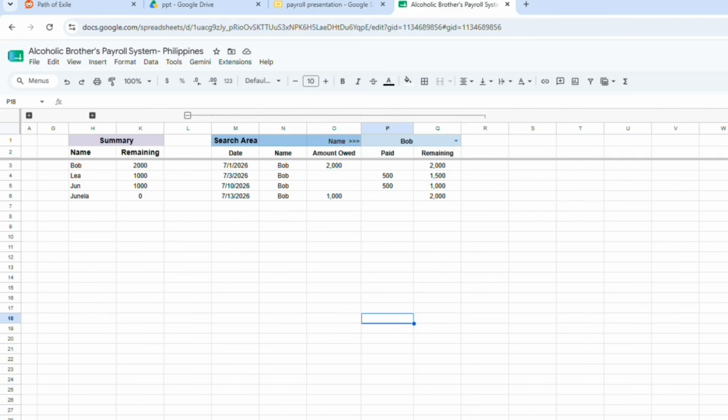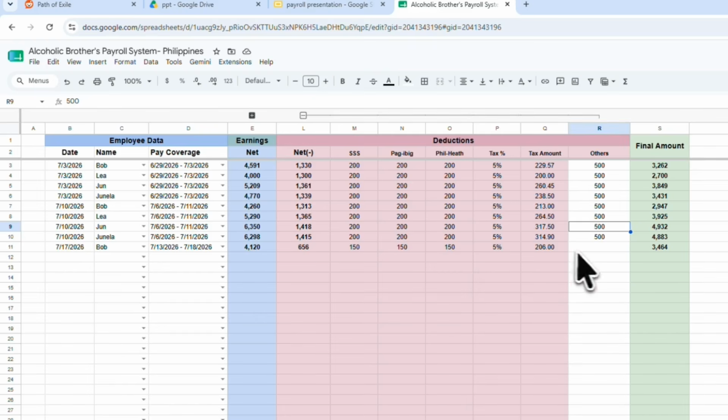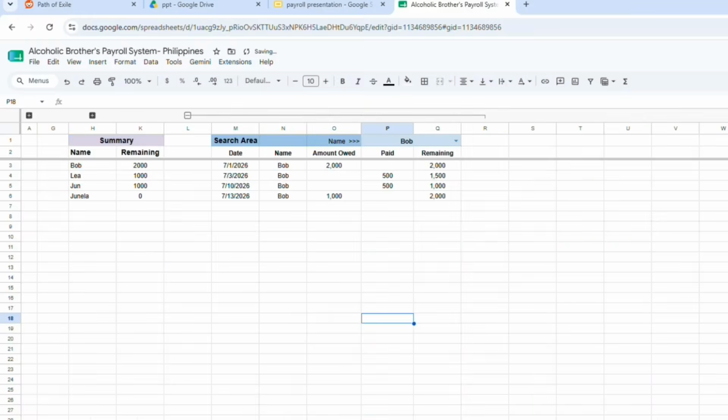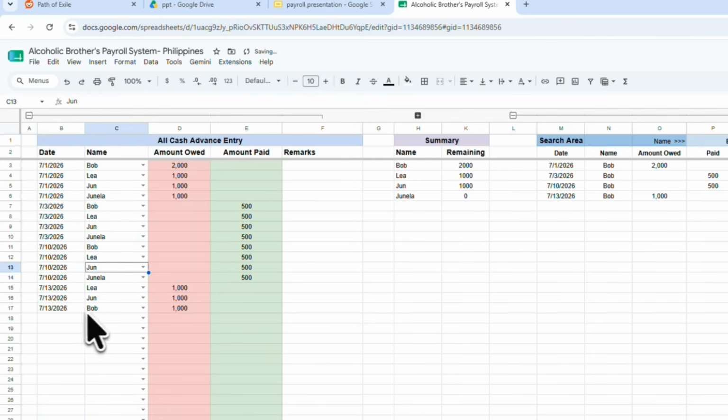Again, I cannot stress this enough. You'll have to manually track all of this in here, right? So 500 there, and then the logs. So Bob.